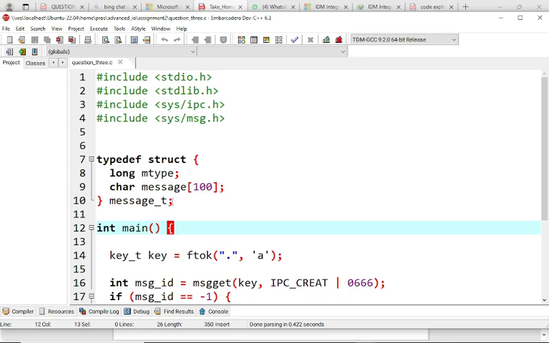which is the entry point for execution. Then we use that key t. This is the data type, then we call it key. So this is a variable declaration and assignment that defines a variable named key of data type key t, which is an integer type that stores IPC keys.